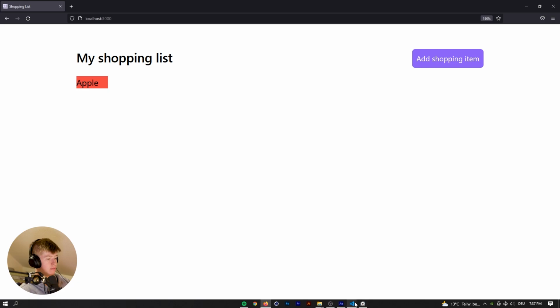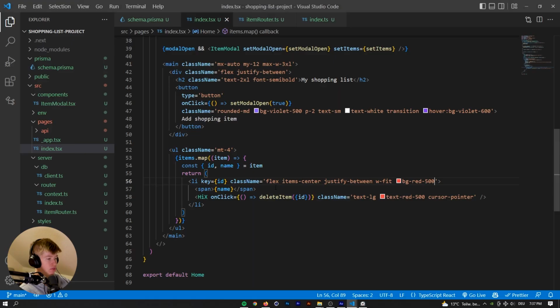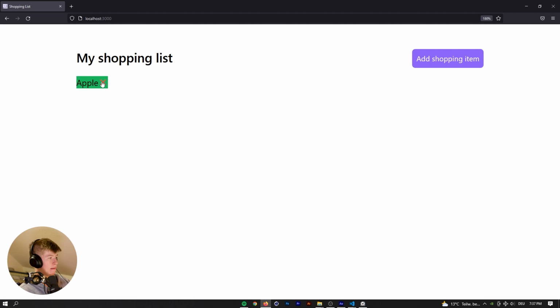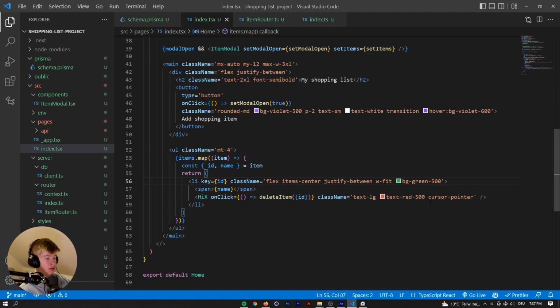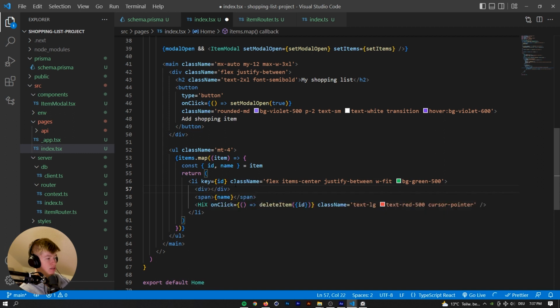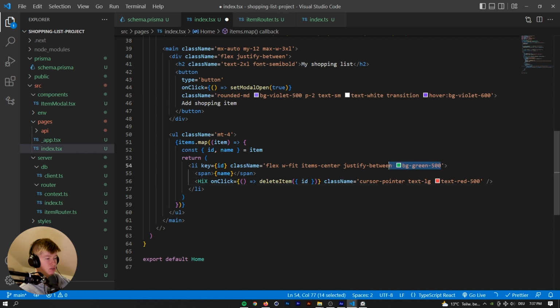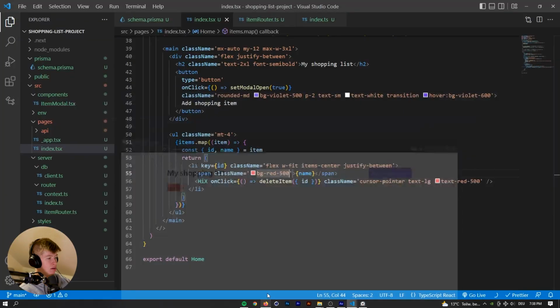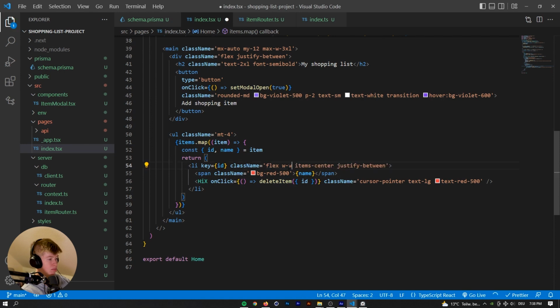And why is there such a margin on the right side of the li? Oh, no, okay. That is because the X is also there. So what we can do is wrap this in a div. Actually, no, let's not wrap this in a div. Let's just remove this and highlight the span with a background red of 500, and that should only be the text. Perfect.